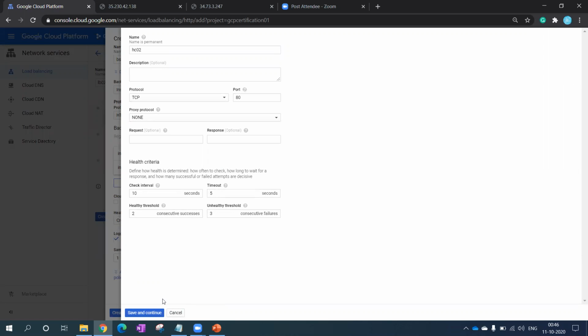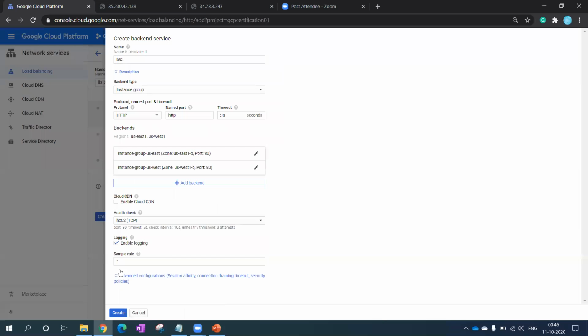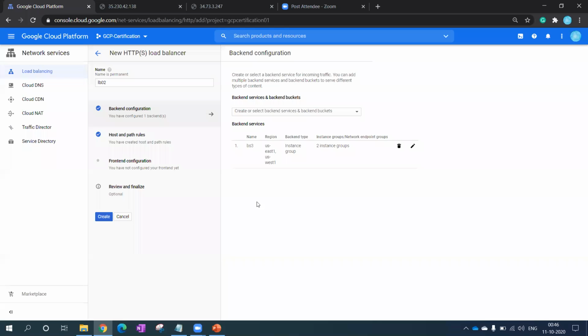I'm just keeping the default option over here. Click on this, so this will select it, and then you just create by doing this. By doing this, your first backend configuration and host and path rule will be set.